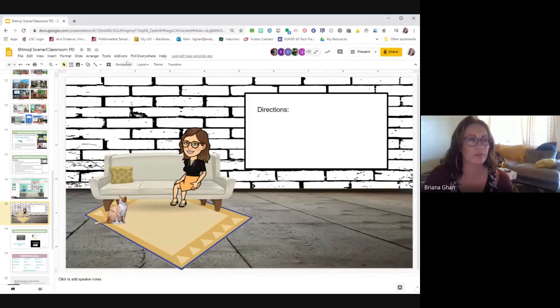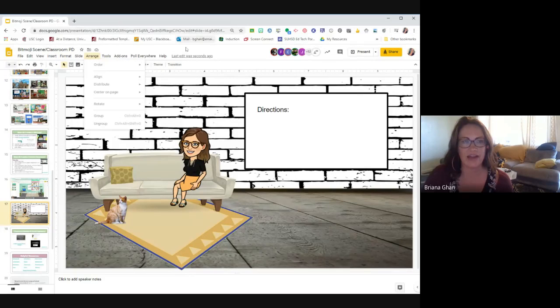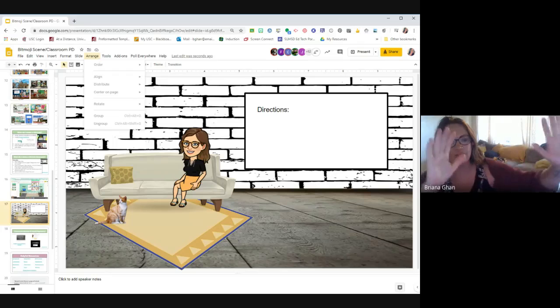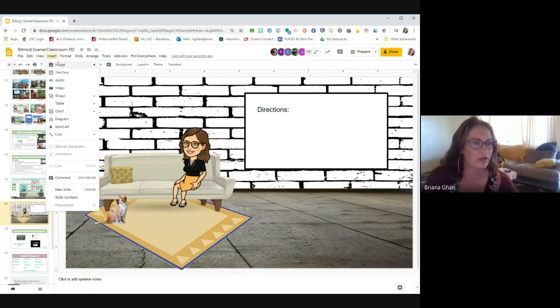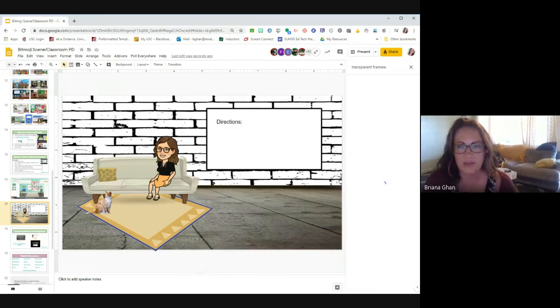You could use your own images. And so from insert image, you can upload an image from your computer. I should have put it in here. I had another classroom that I made when I was playing around with this. And I put a frame. I searched for a frame. See, I did search for transparent frame.